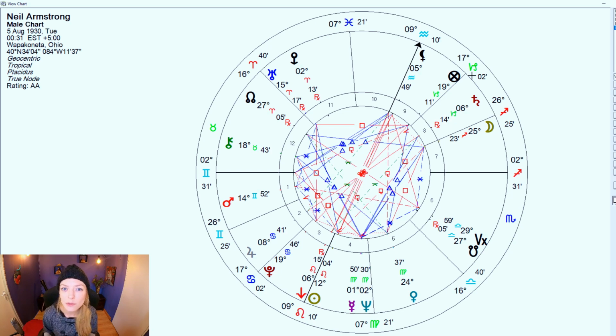This is really, really cool if you'd like to observe different patterns in behaviors of people when you are looking at particular aspects in charts, because this way you'd be able to see which people all have this particular aspect.